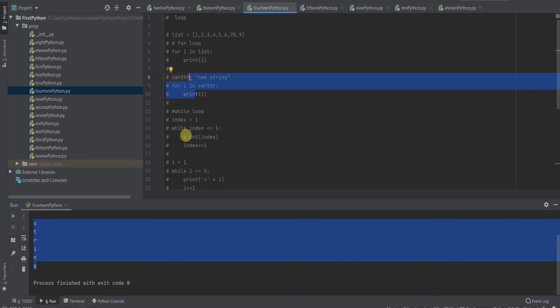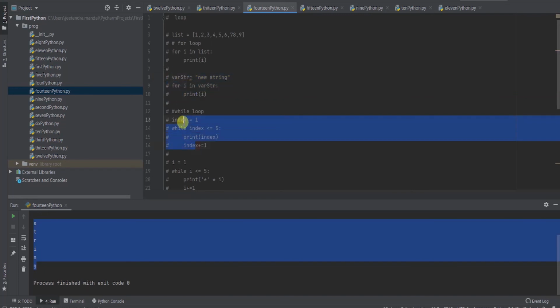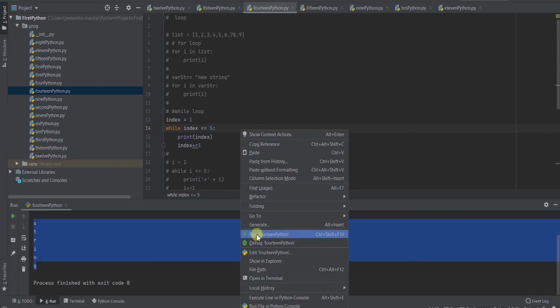Now we'll see some while loop work. I've created a variable index as 1. While index is less than 5, print index, and I have incremented it by 1 so that once we reach 5, this while loop will break. Otherwise, it will go on forever. So I'll try to run it here.